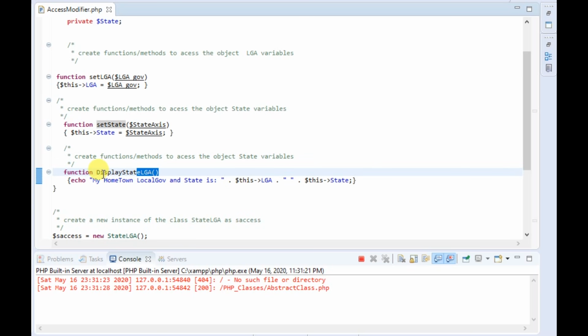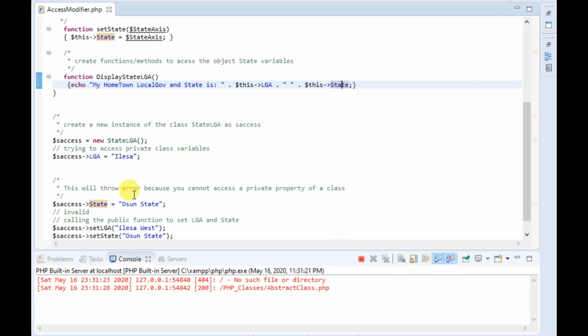Display LGA just has a singular output. It says my hometown local government state is this LGA, these states. So now in order to make use of this, we create a new instance of the class state LGA. Here we have S access, that's the name of the object that is being instantiated. Now new state is being assigned to S access.